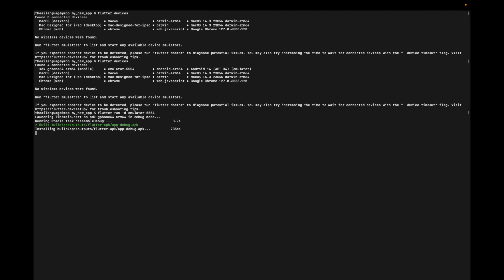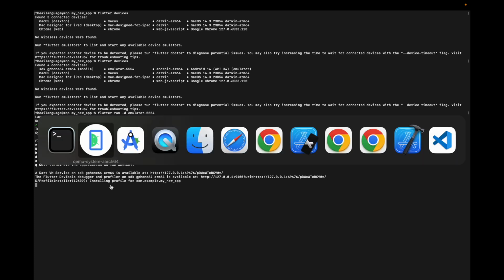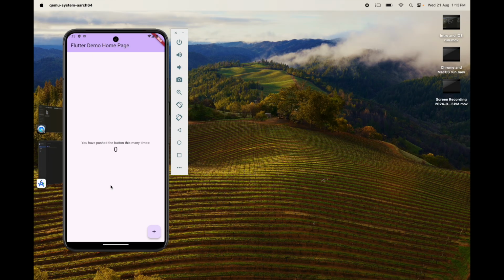So now this is already downloaded, so it took very little time, and now it says it has built and it has installed the debug APK, which is the app file, onto the device. So it's installing, and now it should be showing up on our emulator. So here we go. So we have this app. This is the same app that we compiled elsewhere.